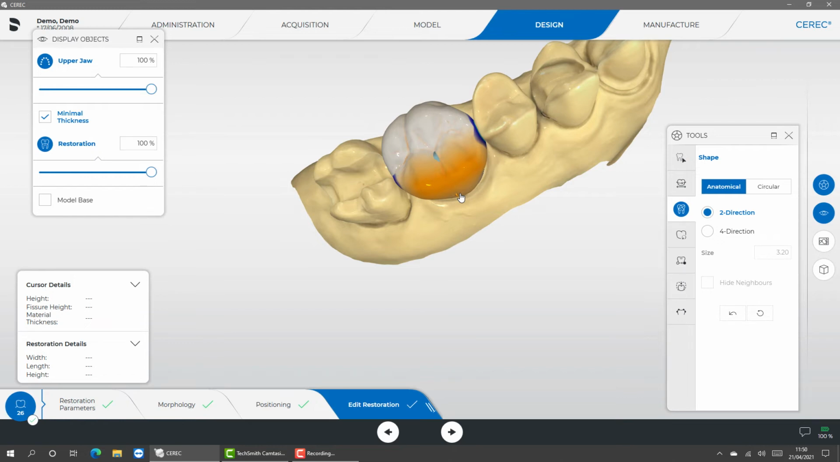Anatomical will allow you to change things like the whole buccal surface, the whole mesial contact surface, occlusal surface, fissure contact heights. Again, a very useful tool for effecting big changes. The circular tool tends to allow a little bit more fine-tuned control, and by selecting that you can also select the size of the area they're going to change, and again it allows you to pull out areas that you want to increase, decrease, to make your restoration look much more natural and fit into the space that we have.